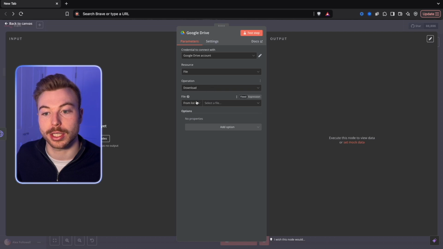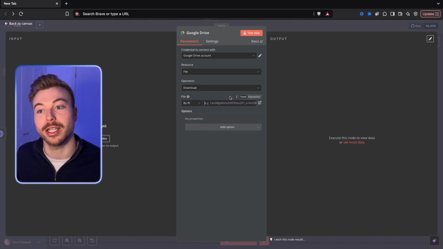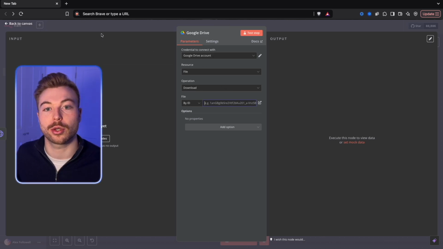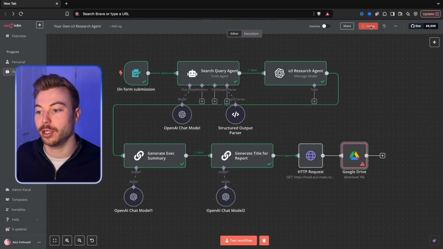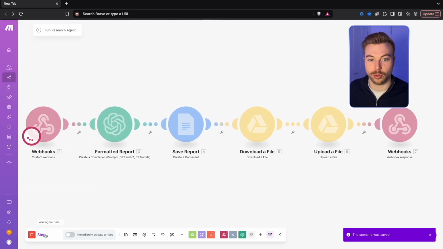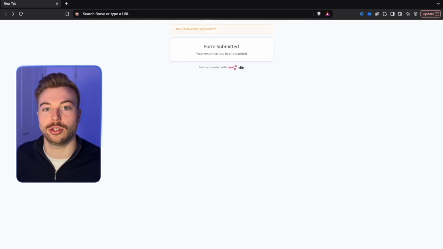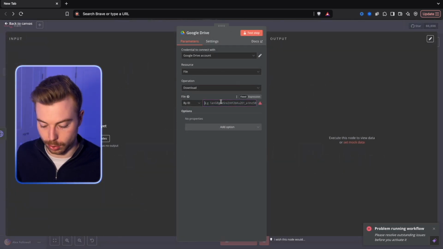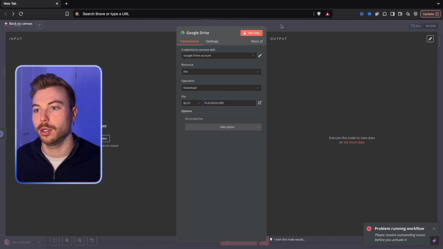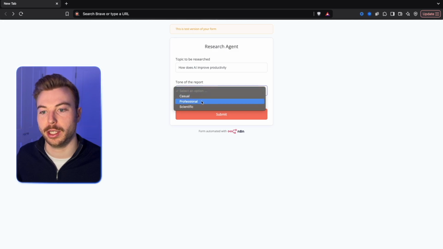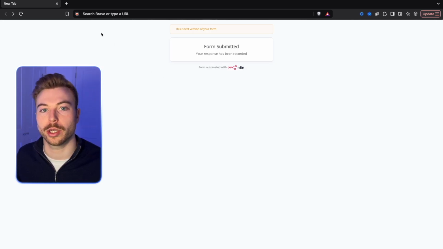Now what we're going to do is download, and then we're going to do ID, because we're going to be passing back that ID that we've just generated from the response. So if we give this a quick test, we'll come out of here, we'll do save, we'll make sure that we've got this saved and run once. We'll come into our agent and we'll do test workflow. We'll just come in here and do a placeholder for now, because otherwise it won't let us run it. So we could say, how does AI improve productivity? Say we want it to be professional, we can do submit.